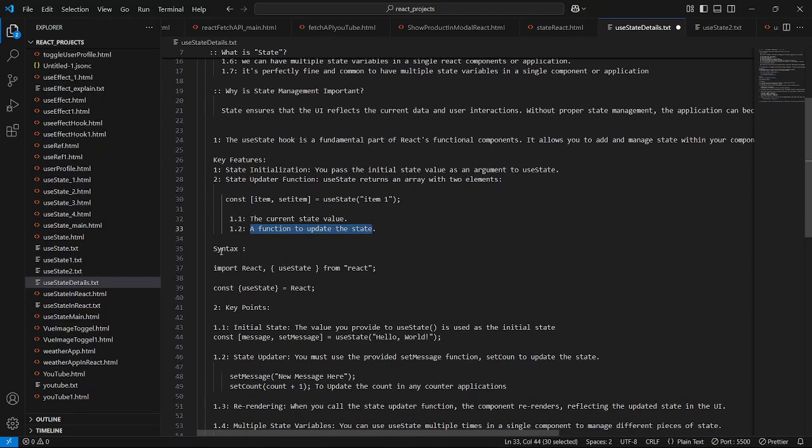So this is the syntax. If we are using the npm version of React, to create the React app using create-react-app, we have to import the useState hook from the React library like this.